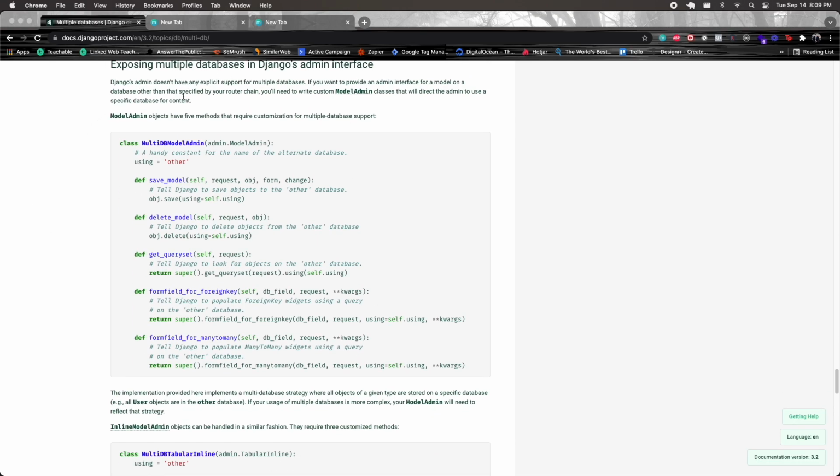So Django's admin doesn't have explicit support for multiple databases. If you want to provide an admin interface for a model on a database other than that specified by your router chain, you'll need to write custom model admin classes that will direct the admin to use a specific database for content. And then model admin objects have 5 methods that require customization for multiple database support. So here are those 5 methods that we need to customize in order for this to work. So let's take a look at this.